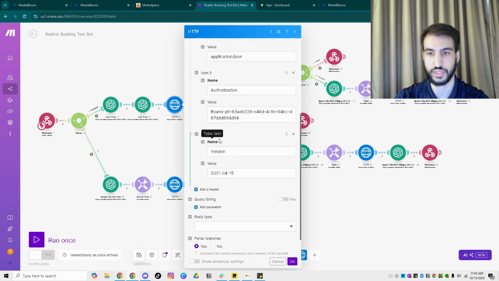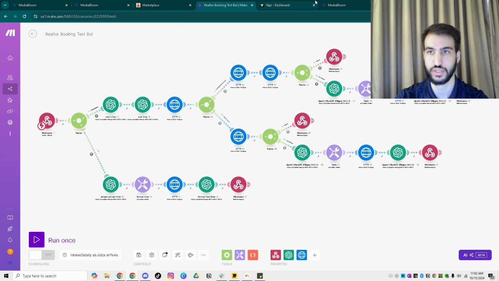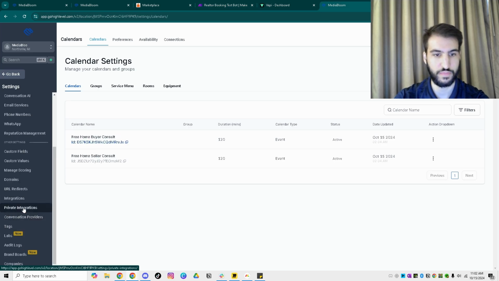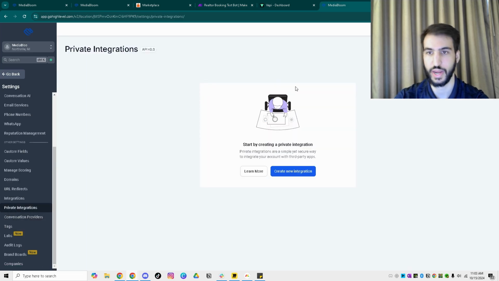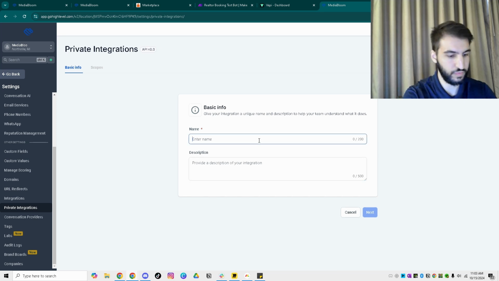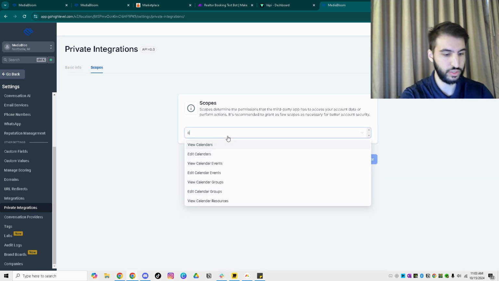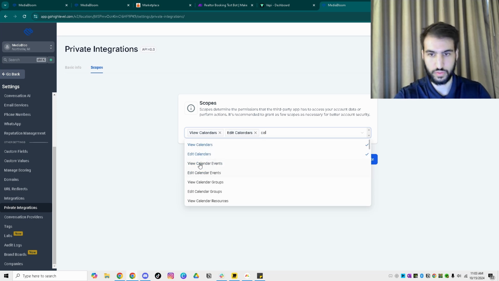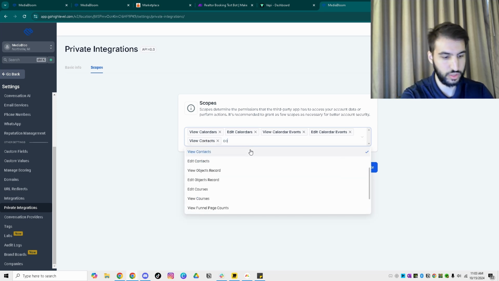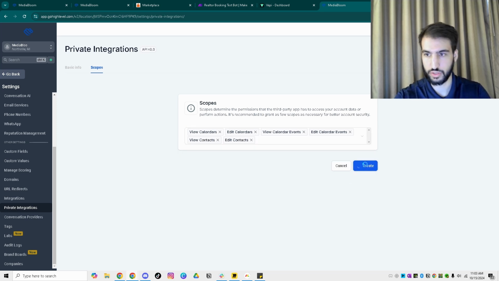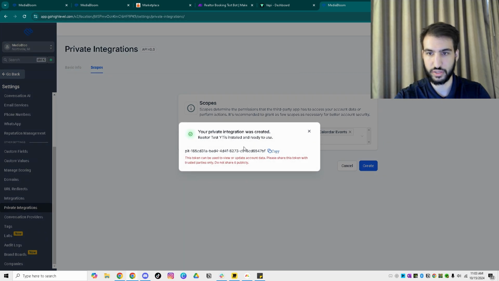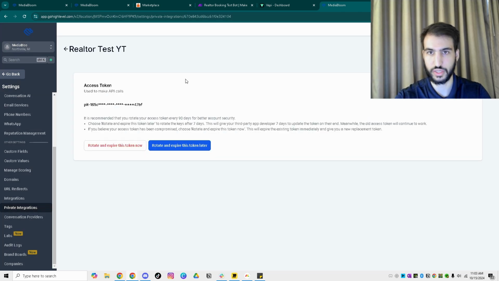The next thing we need is this actual bearer token. We've got to update it with the private integrations right here. So if we go into the private integrations, we're going to want to create a new integration. So, Realtor Test YT. And then we don't need a description. We need scopes: calendar view, calendar events, and then we want contacts. Save, and then create. Cool. Now we have this private integration ready to go. So I'm just going to X this.